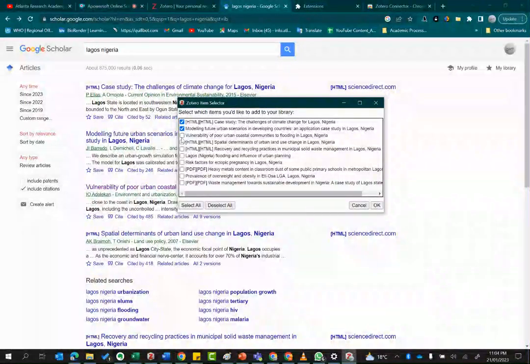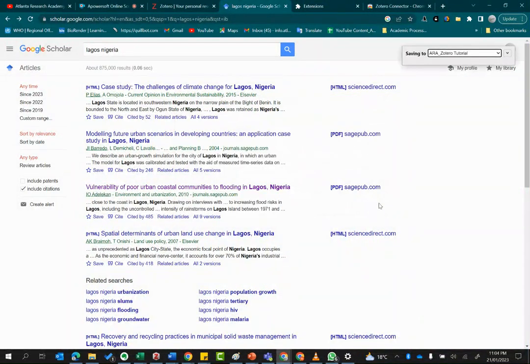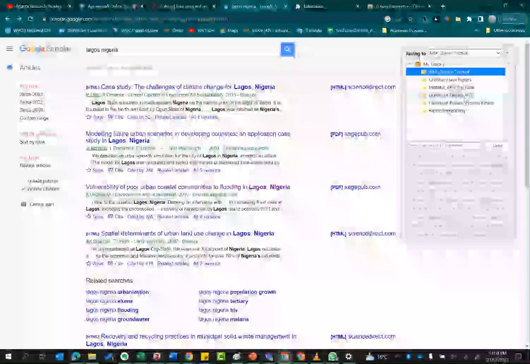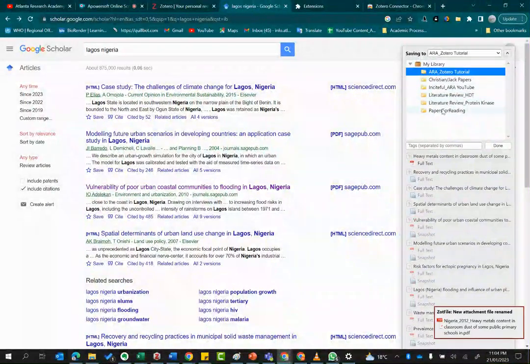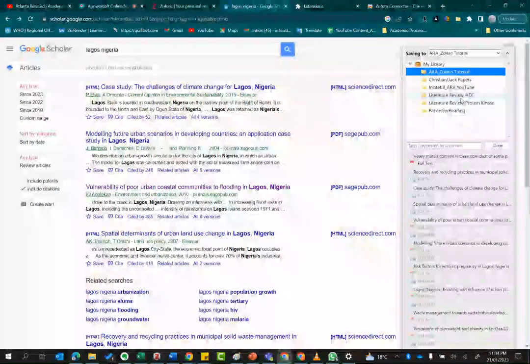Even if on that web page you have thousands of papers, you can select all of them. Make use of this, select all. So that's very easy. And you click on OK, and you specify the collection. You know that we have many collections now. You could see these are all the collections I have in my Zotero library.